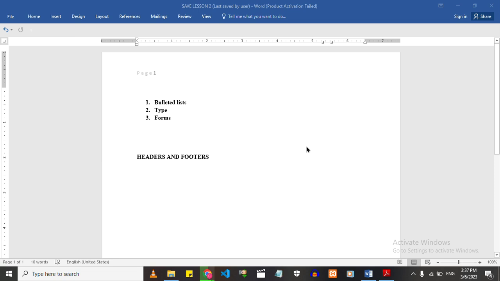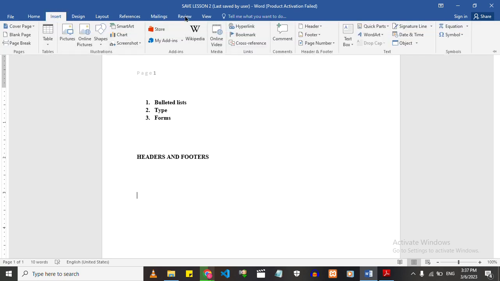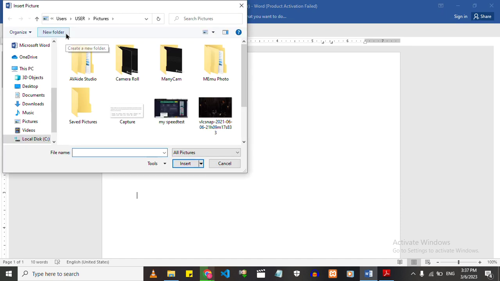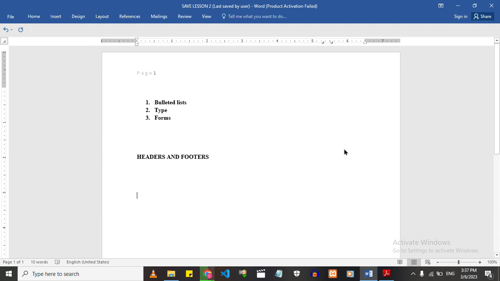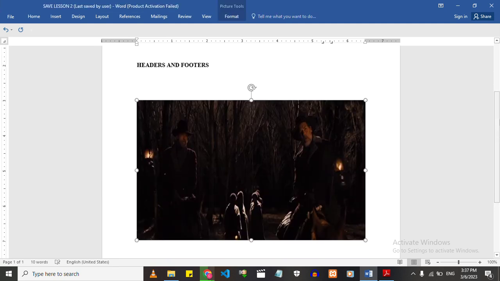First of all, we'll place the insertion point where we want the picture to be added. Now, click on the Insert ribbon tab, click on Pictures, and select from any of our folders where we placed the picture. Now let's use this, and the picture is coming up.